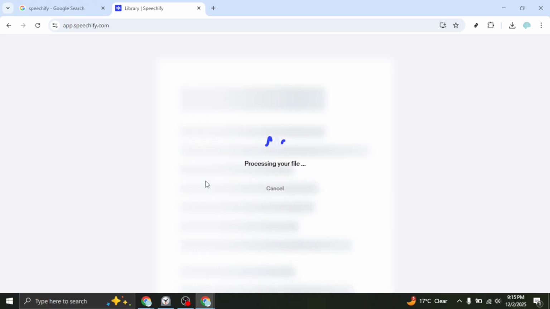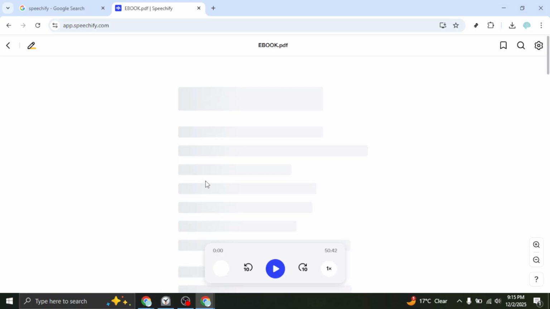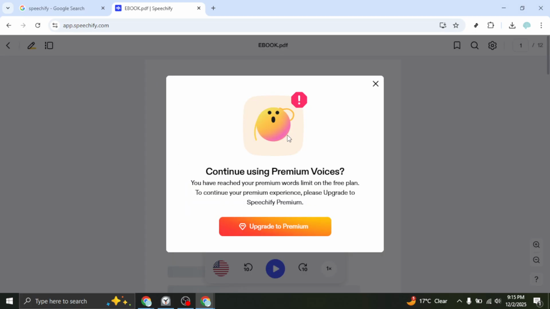Speechify will automatically begin processing your upload. For PDFs, it detects the text and pages. For images and screenshots, it runs text recognition to pull out the words. This might take a moment depending on your internet connection and file size. If you see a progress indicator, just let it complete. When the processing finishes, the player will be ready. You can now listen to your content.